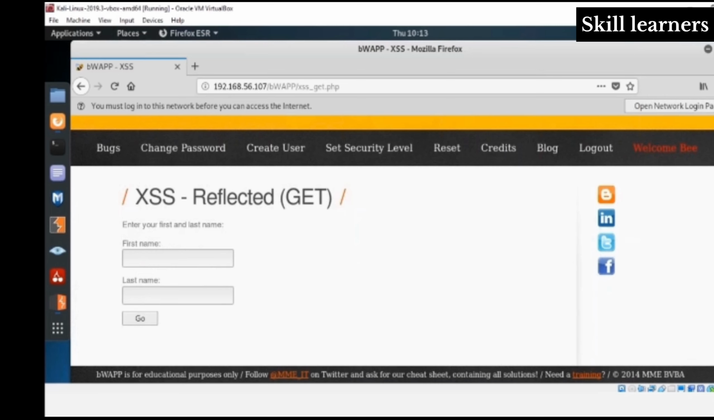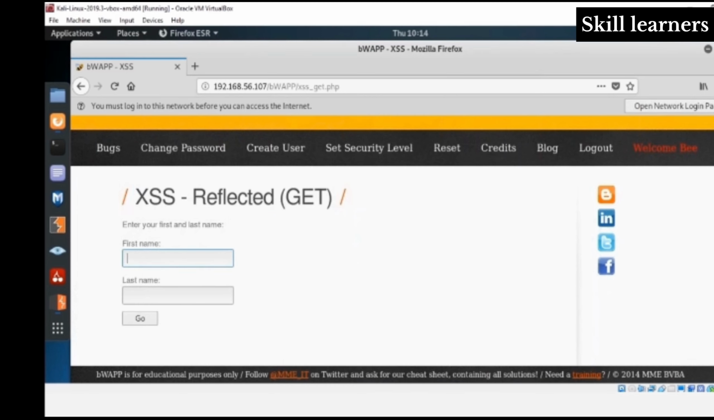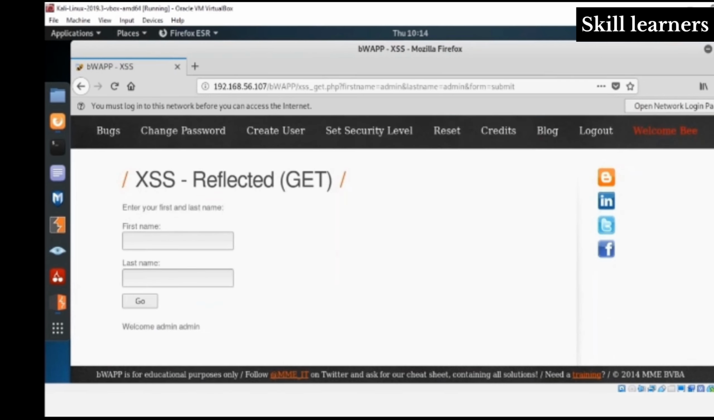Under reflected cross-site scripting, you will be actually attacking the server, so you will get some information out of the server. Under stored cross-site scripting, you will store the script within some kind of storage, and through that you will get the inputs. So here we have just a normal feature, first name, last name, and there is a go button. Let's do the happy path first. So admin, let's see what is happening. This is just saying welcome admin and admin.